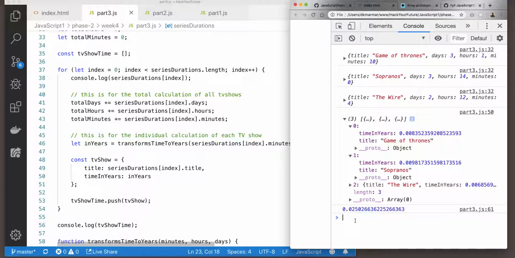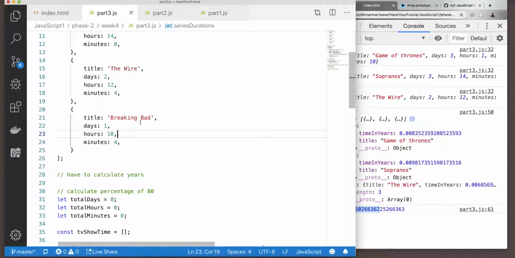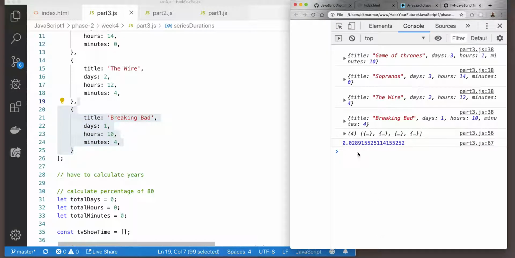So of 80 years, again, that's something we can do now. Now we have all the data to calculate the percentage, because this is how many years we've spent watching TV. So in a lifespan of 80 years, we now have the data to calculate that. Here I added just another TV show to see what happens. Now the total, I don't remember how much it was before. I think it was 25 or something like that.